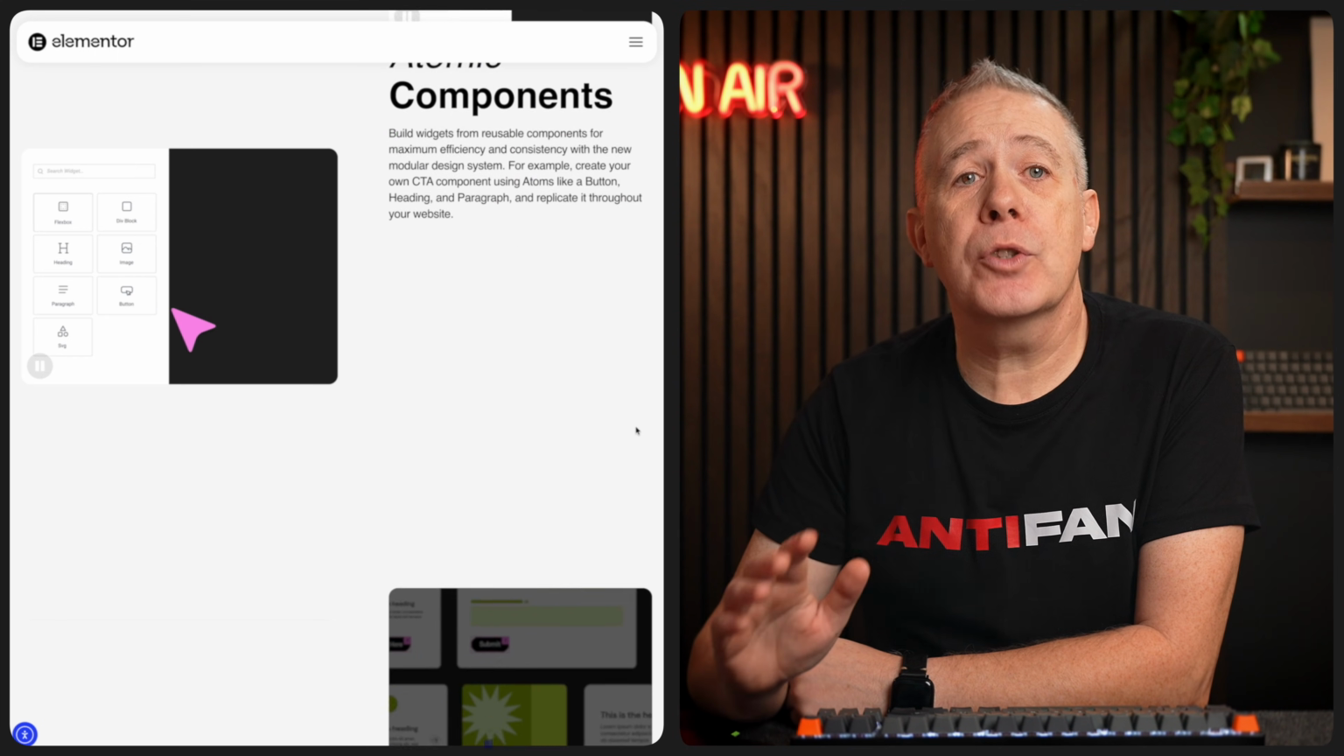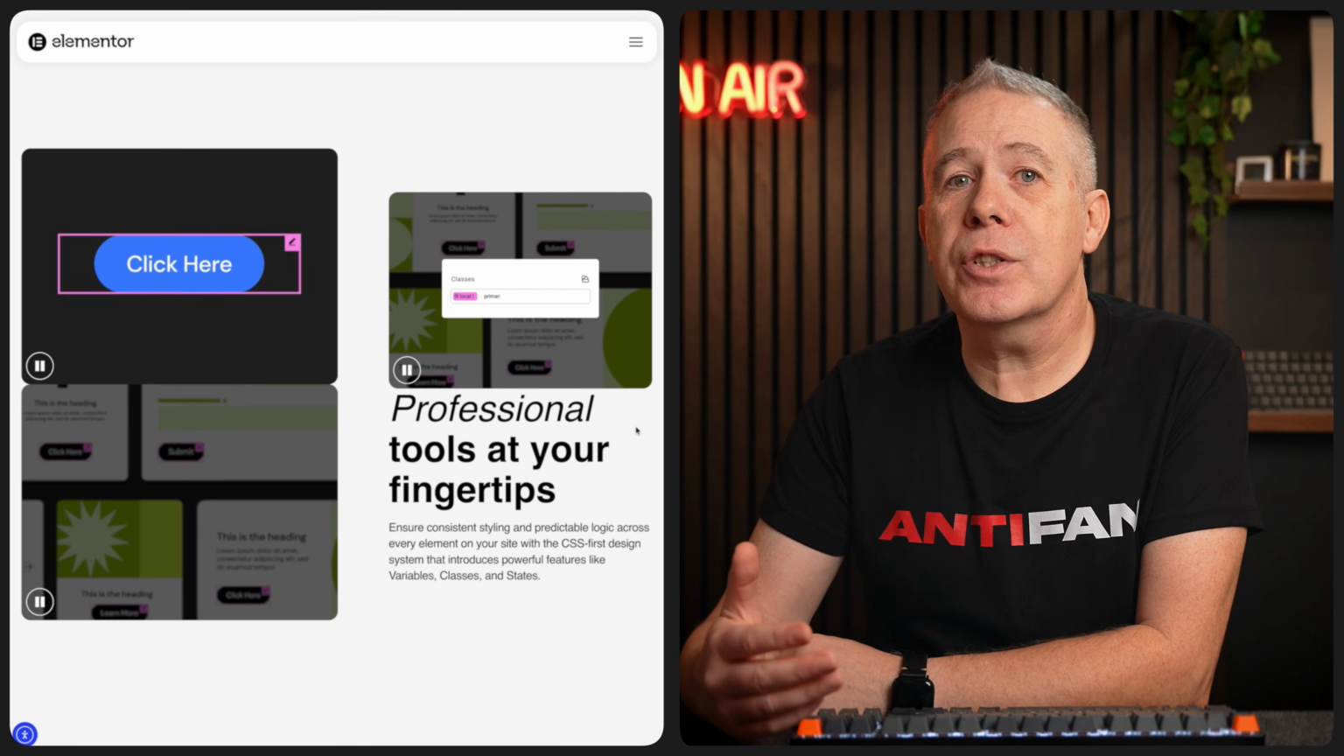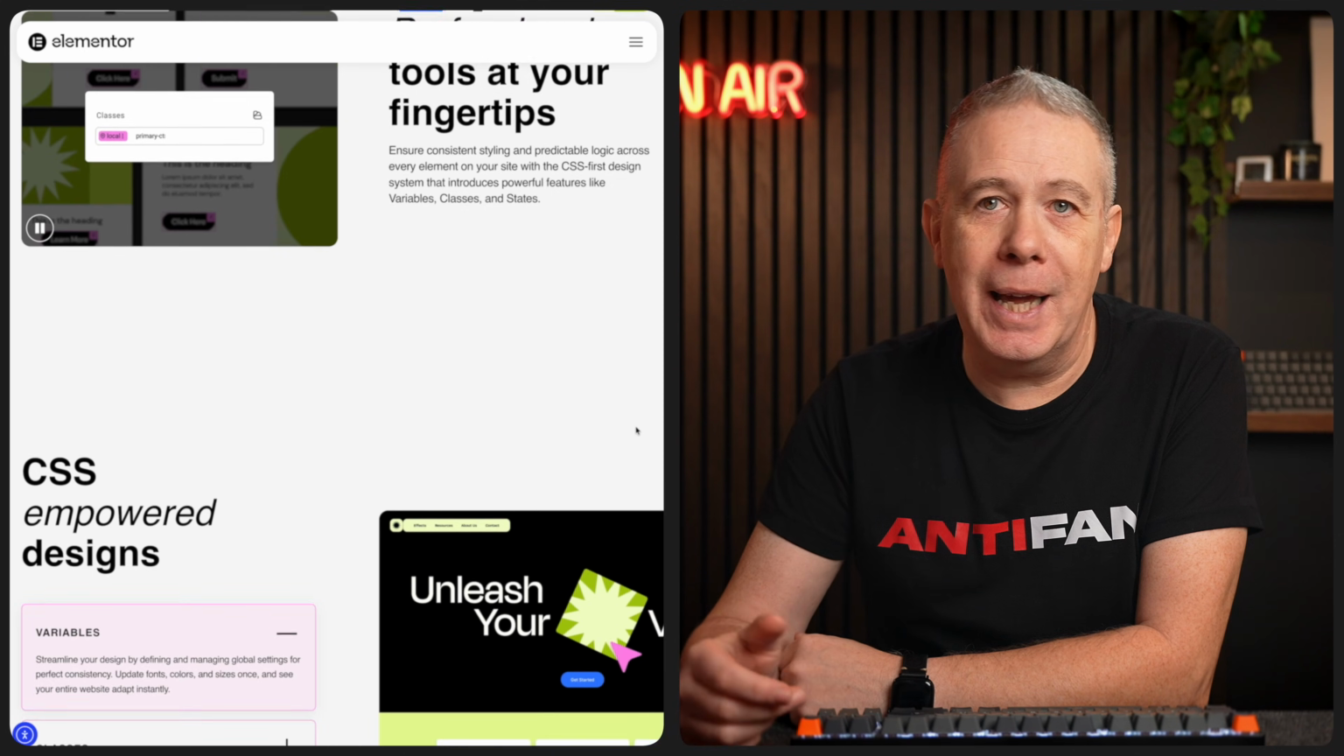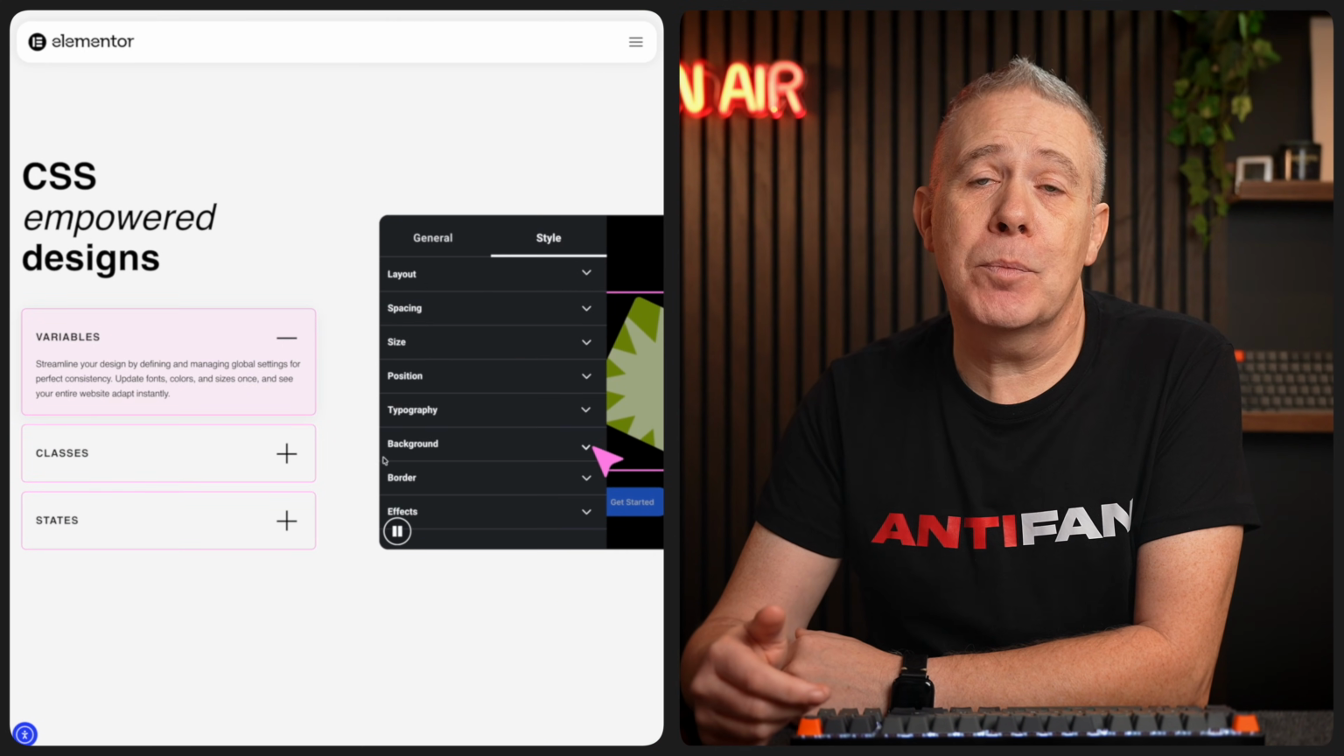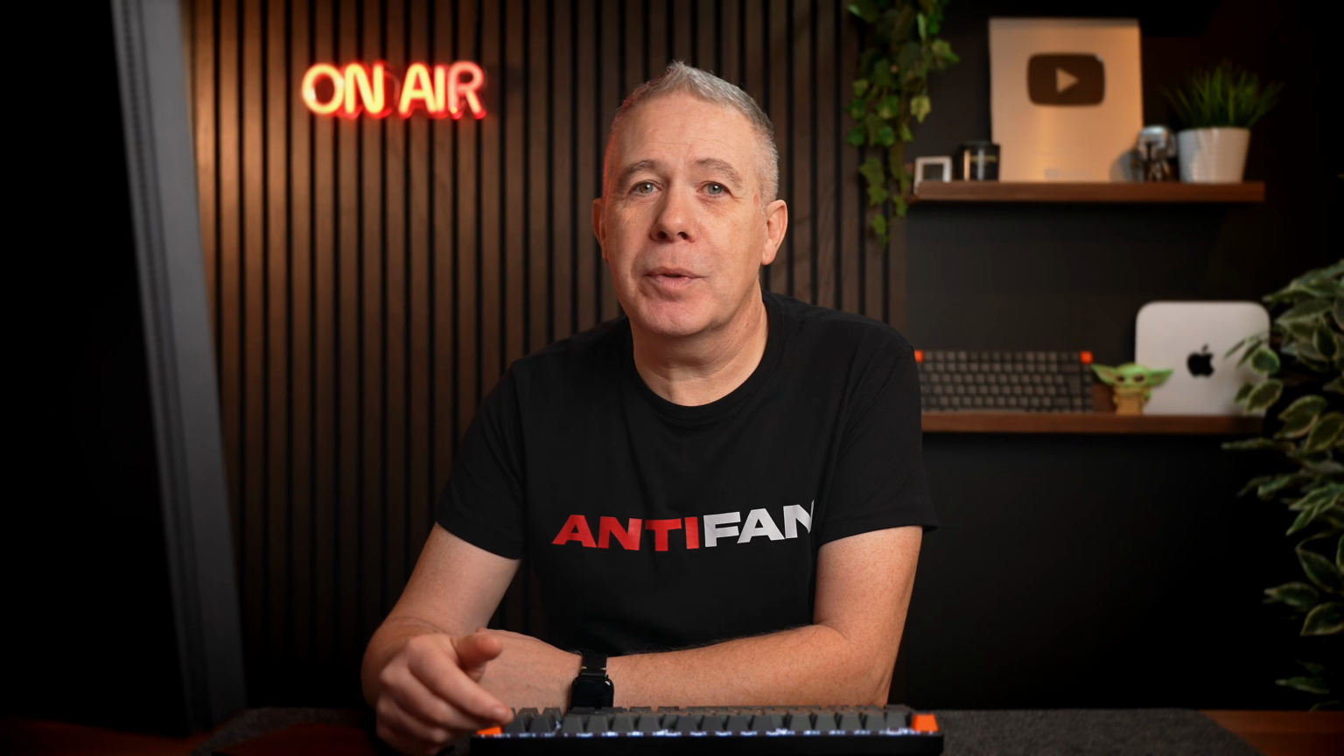Now, responsive controls are also improved. Rather than crossing your fingers and hoping tablet layouts behave, you get a clearer, more deliberate control. A refreshing change from the traditional nudge it and see what breaks workflow.